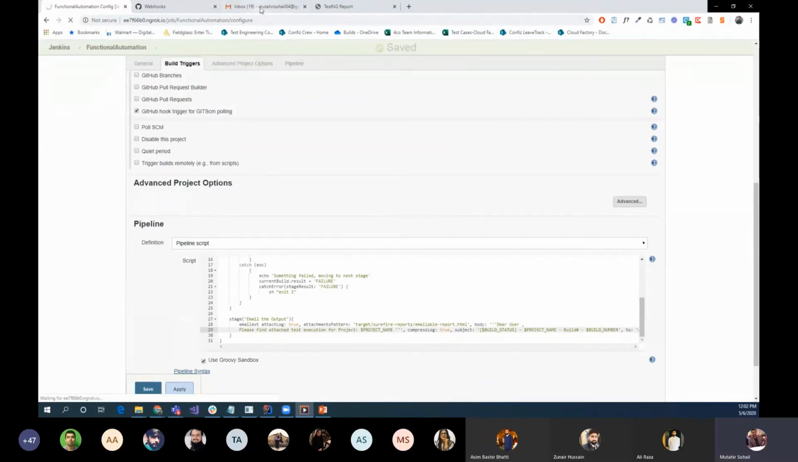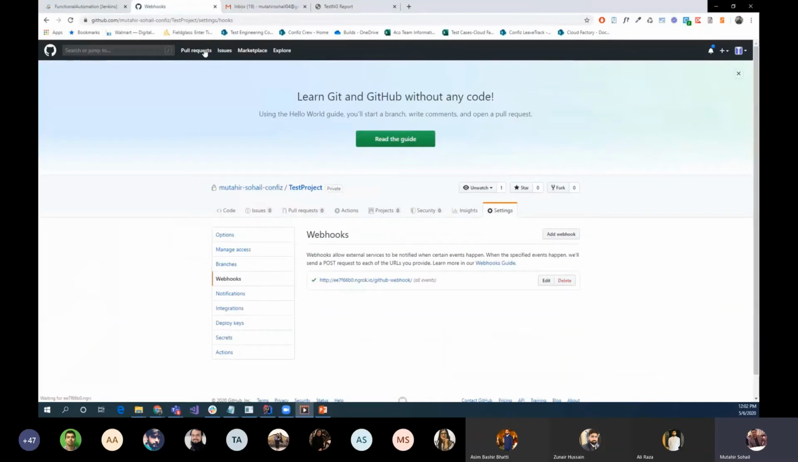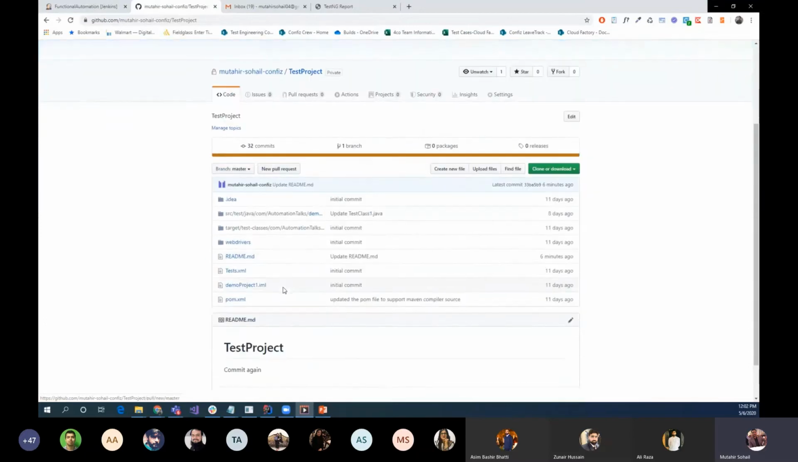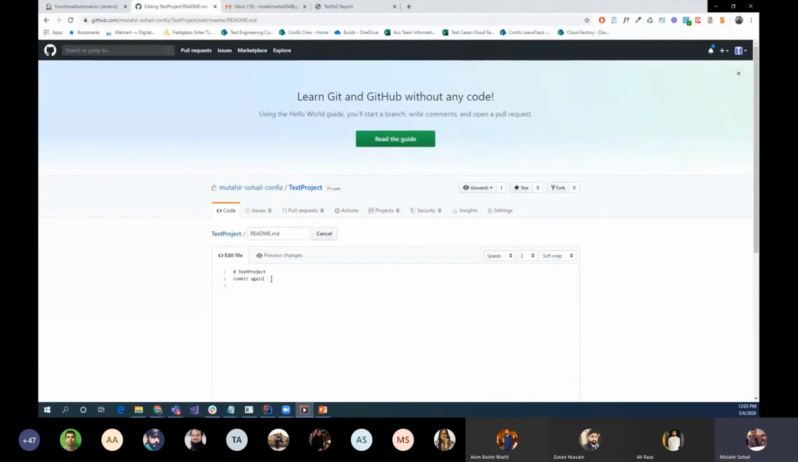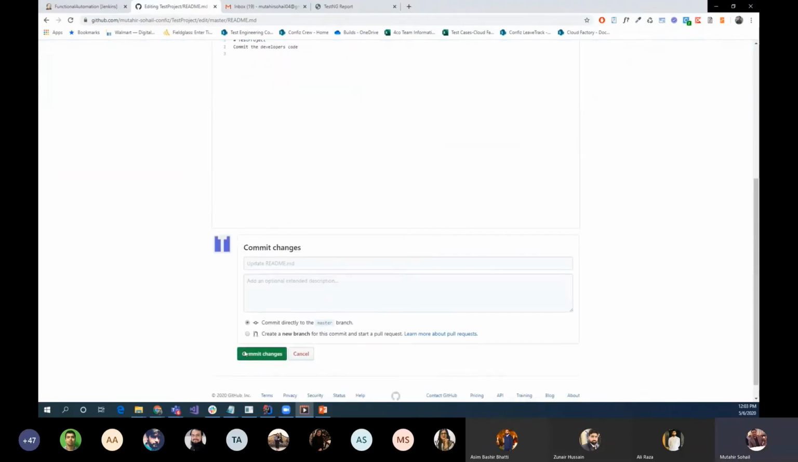Now to make a commit, I will go to my code, where assuming this is the developer's code, I will go to code and I will make a commit. So this is not a very good way of making a commit, but I am going to update the readme file to show a commit in the developer's code. So we can see commit the developer's code and commit changes. So now we have made a commit.